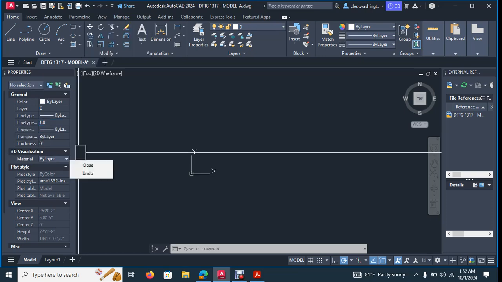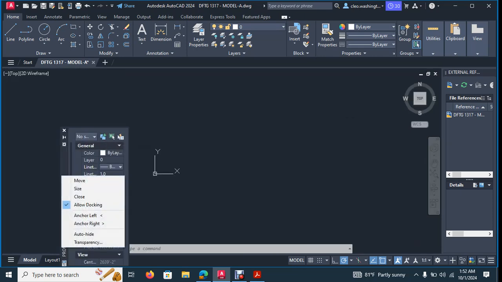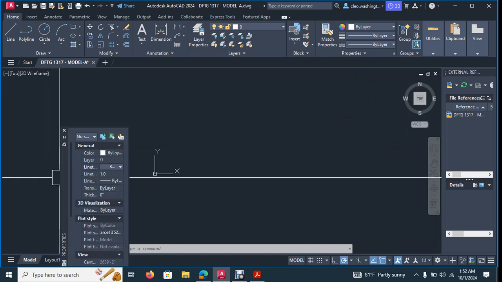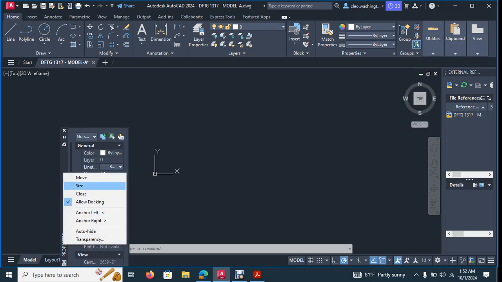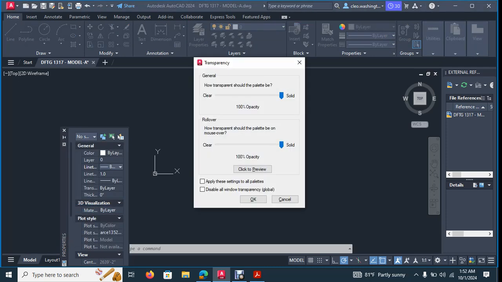Okay, let's see if I can get it to. Let's pull it out some. So when you pull it out, you see where it says property. If you right click there and you click transparency, then you can make this palette a little bit transparent. You don't need it to be dark. It's good to have it a little bit transparent. I like to put it at 51%, okay?